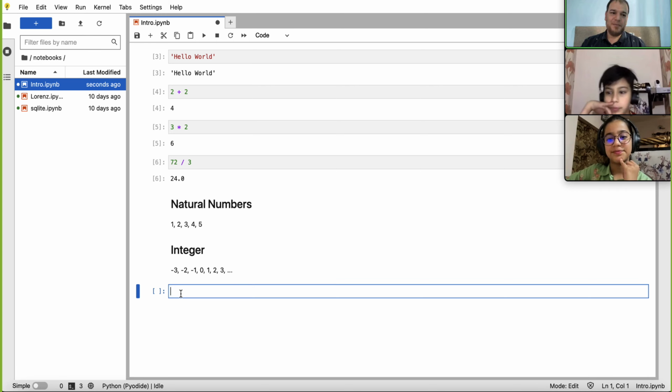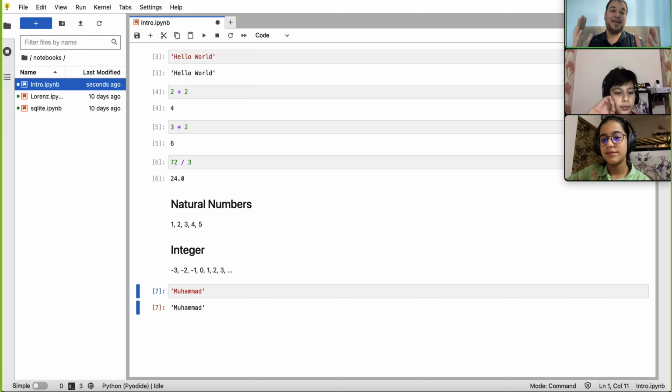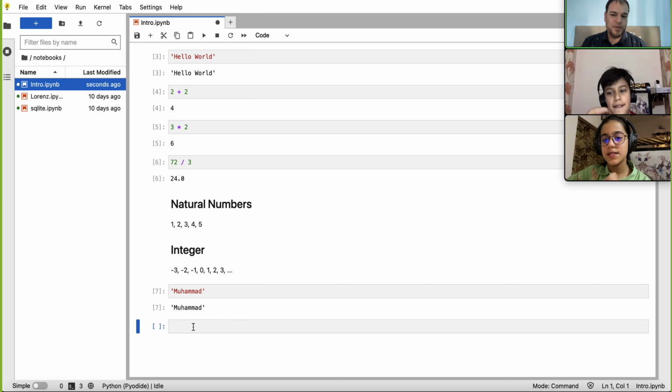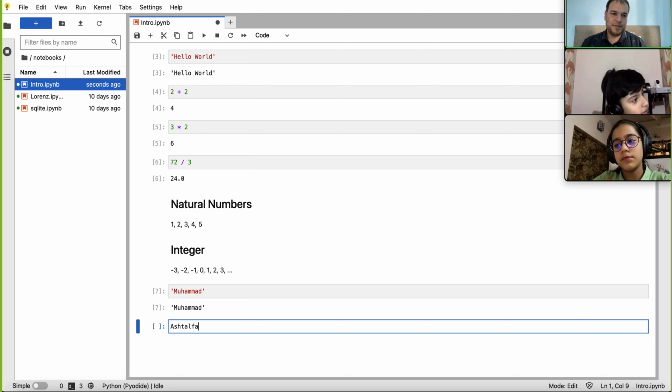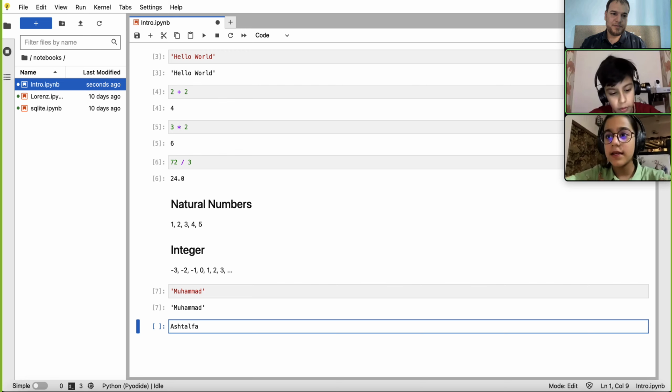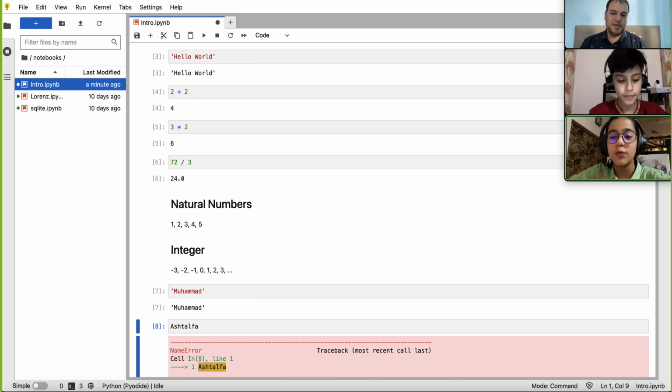Can you give some, like I can write some of your names, would that work? If I say Muhammad and I print, would the computer understand in Python? Oh yeah, it does understand. But what if I write Shtolfa here? Would that work? Yes, because it's the same thing. Do you think it would work? Yes, I think it will work.